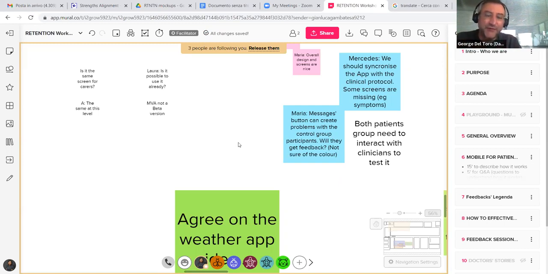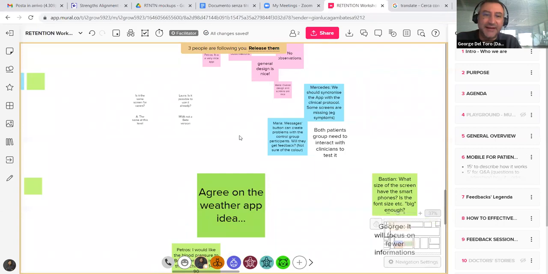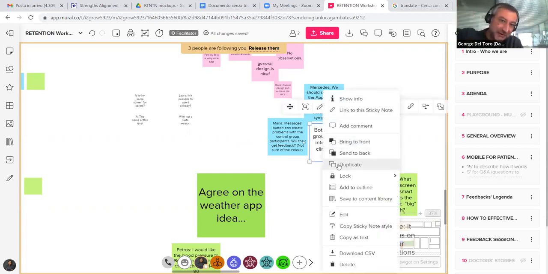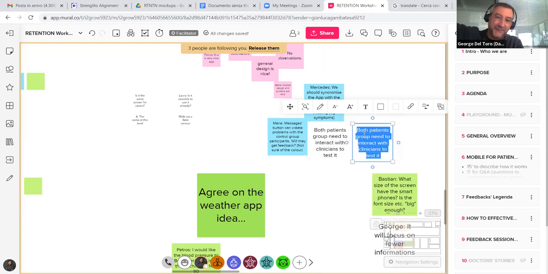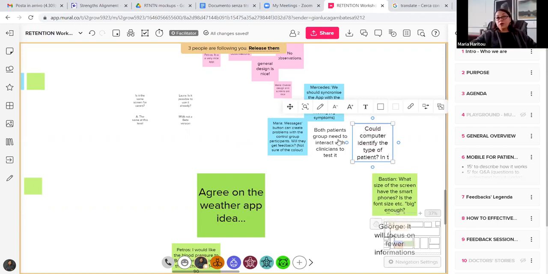So what I can do for you programmatically, and tell my programmer to do, is this: if the computer can identify that this patient is in the control group, not the other group, then automatically it will make these buttons disappear. But it's something we have to take a decision about.